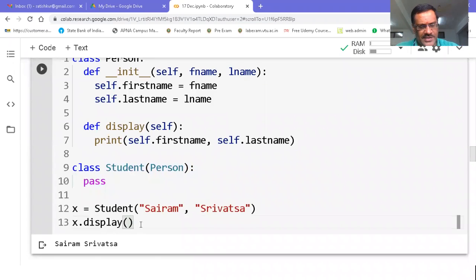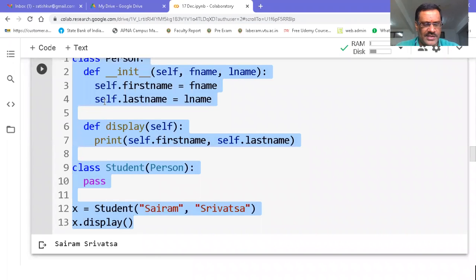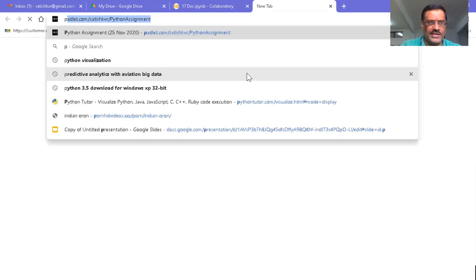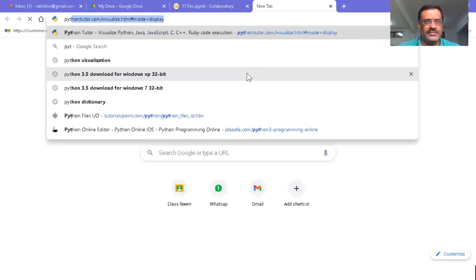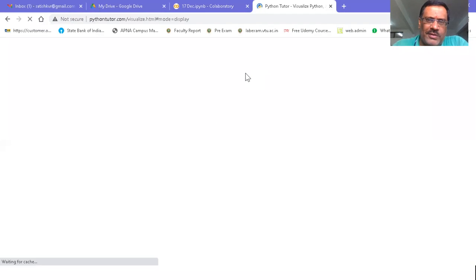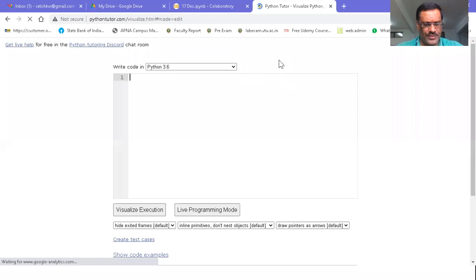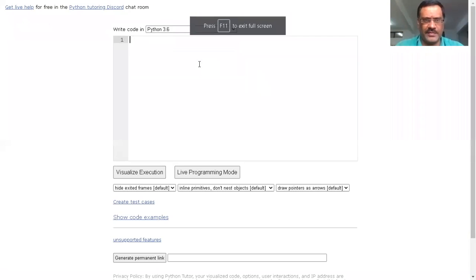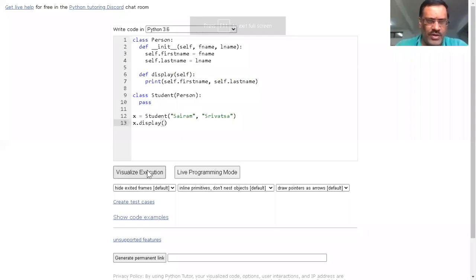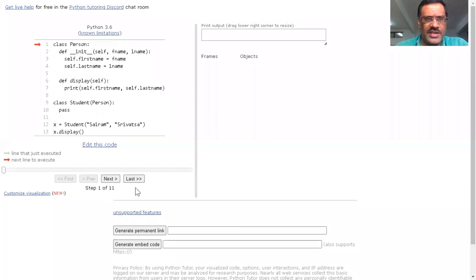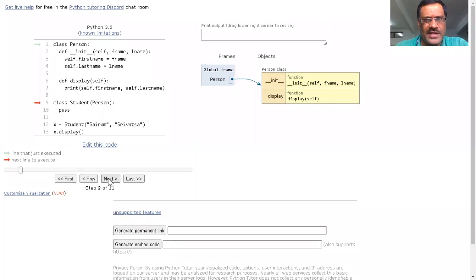It can be better visualized. I think we'll use Python visualization to visualize the things. I write the code and visualize the execution. Yes, you can see I'm creating a class. Yes, the class is created. I'm creating another class. It extends Person. That means it is an extension, a derivation of the parent class.